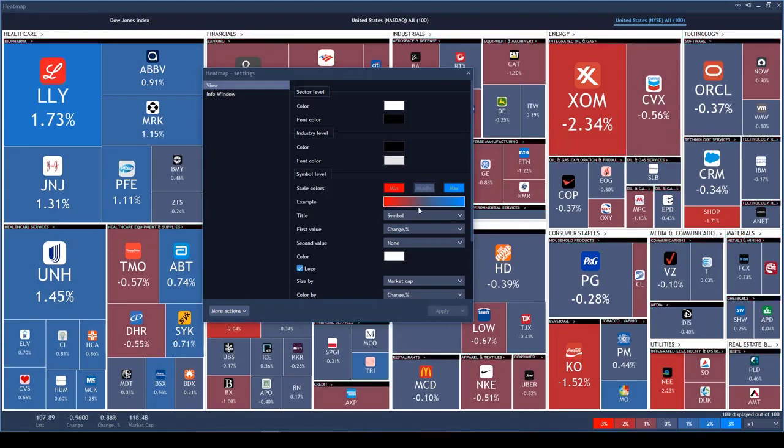So now let's go over the topic of change and how it appears. So I want stocks that go down the most to be in red.